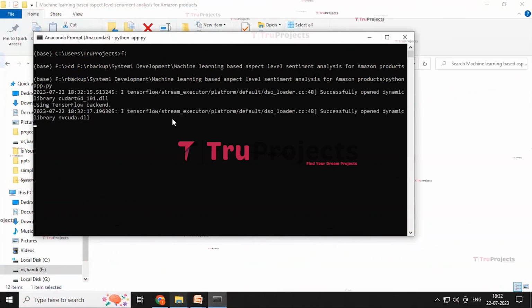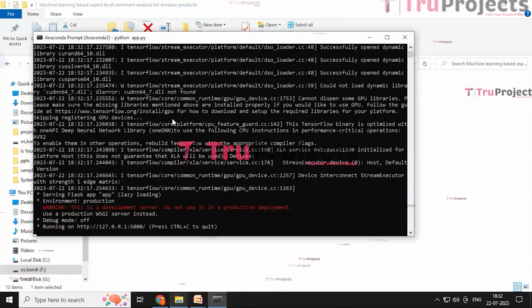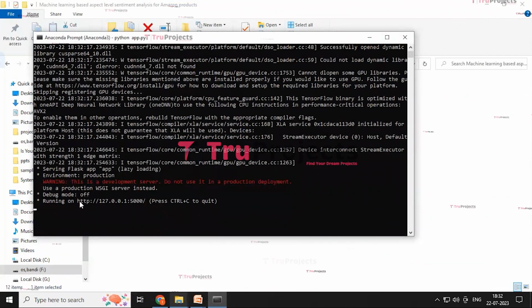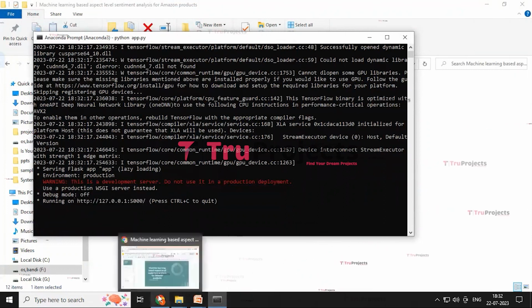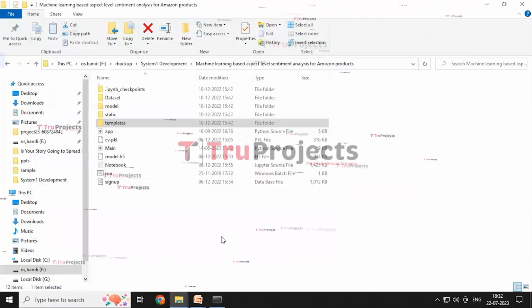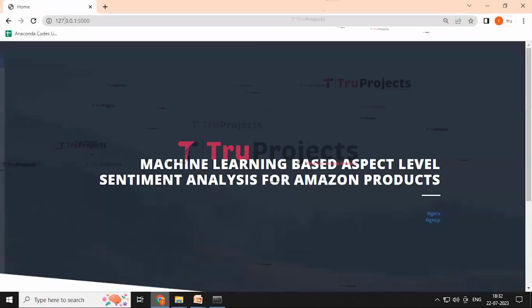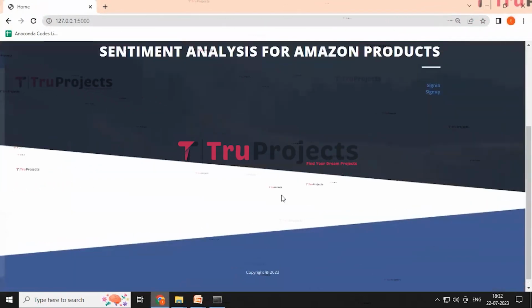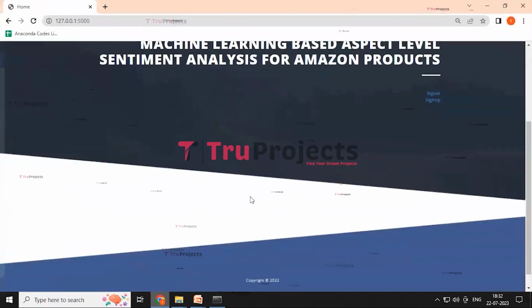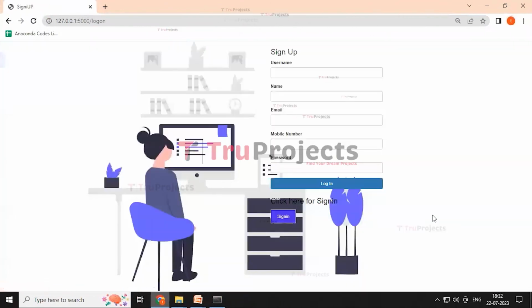By this, the app.py file will run and the Flask framework will host the application locally at the default address like this. We need to copy this local link and paste it in any web browser of your choice. Copy this link and then click on enter. Here we are redirected to the home page containing the title of the project and the sign in and sign up buttons. Click on the sign up button.